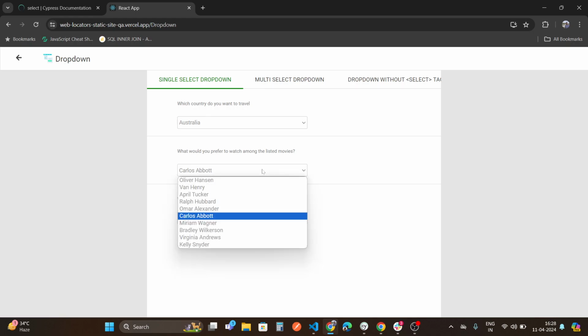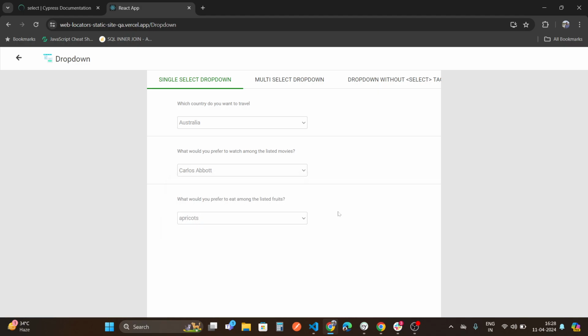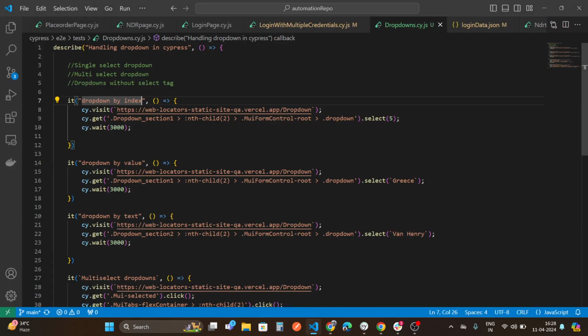And here, Oliver Hansen is in 0th index, Van Henry is in 1st index. This is the index. So the command that you can write in the script is select. This portion is what you use for finding the element. Then you use dot select. Inside the dot select function, you can pass the index, here 5, so it will select the 5th index value.